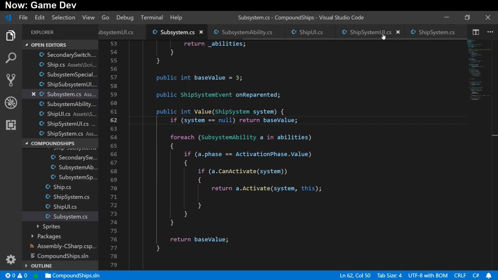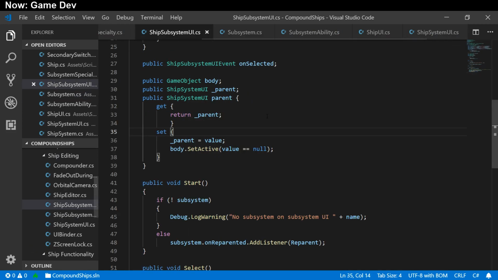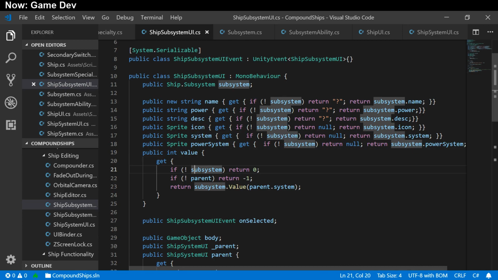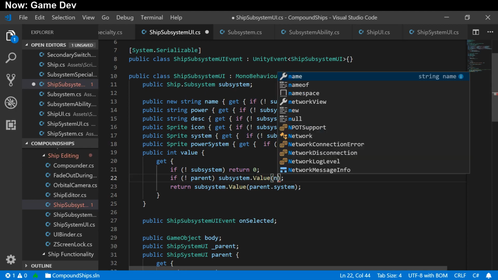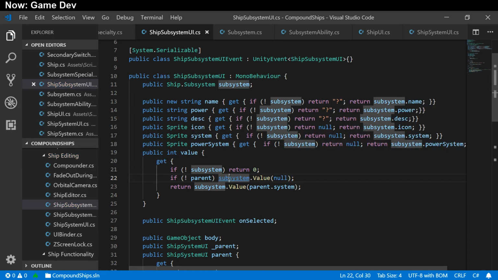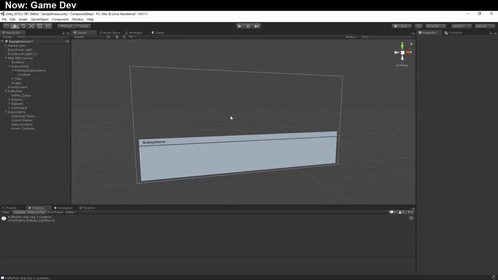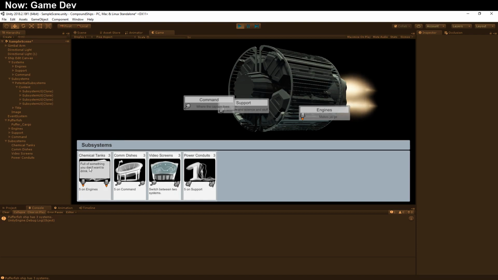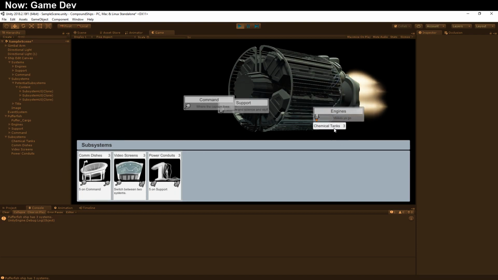Over here in the subsystem UI, what we do is when we are checking for our value, we say if there's no subsystem, return 0. If there's no parent, return -1. We're actually going to say if there's no parent, then just return system value null. There we go. And now we should see the correct values. Perfect. All right, so now if we drop the chemical tanks on the engines, it's still a 3.